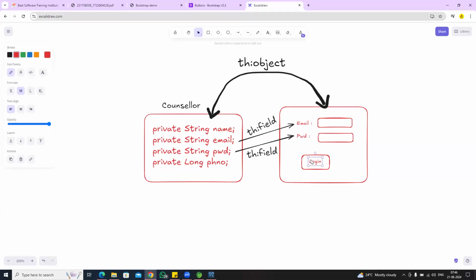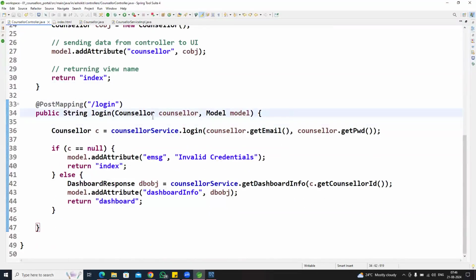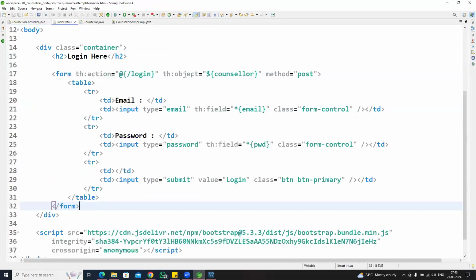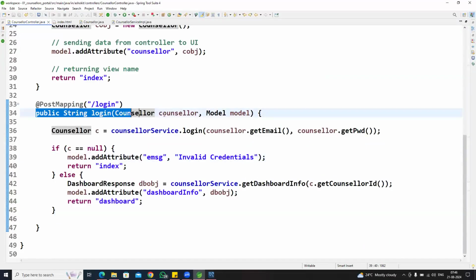Whenever you submit this login button, the email and password fields' data will be stored into the counselor object and the object will come back to us. Whenever you post that form, whenever you submit that form, this login method will be called. It is a post request method. This method takes the form binding object. The form is already mapped to the counselor object, so when you submit that form, that counselor object will come as a parameter, and I'm also taking the model. The counselor object is used to take the form data, and the model is used to send data from the controller to the UI.